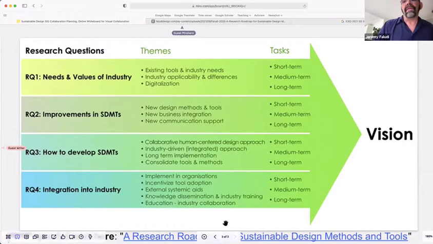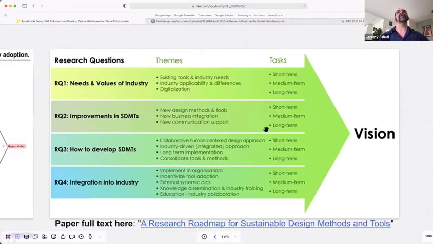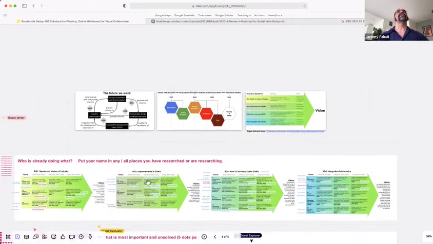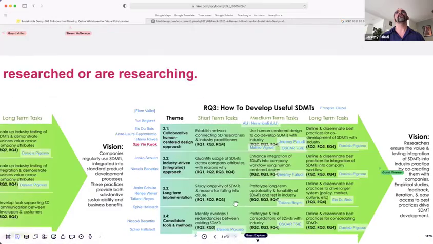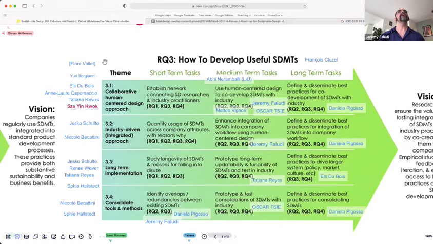And the way that this research roadmap works is we've taken all 4 of these research questions and we identified themes in each one. And then for each of those themes, there's a short-term, a medium-term, and a long-term task. So when you look at the arrows down below, these 4 arrows here, each one of those is one of these research questions. And if we zoom in on this one, you can see that there are the themes, and each one of those themes has a short-term task and a medium task and a long-term task.